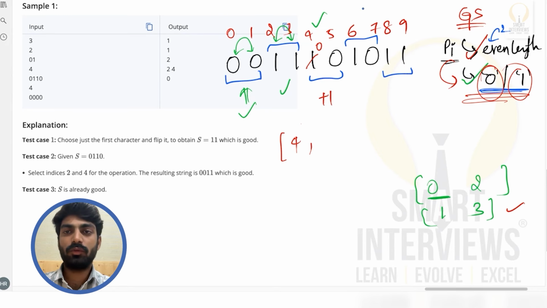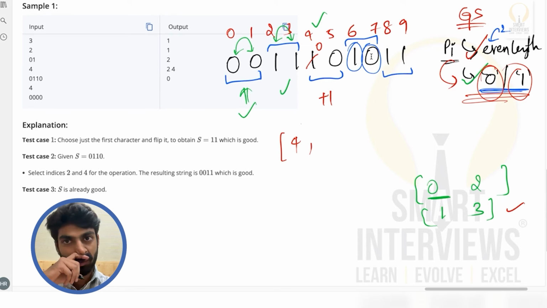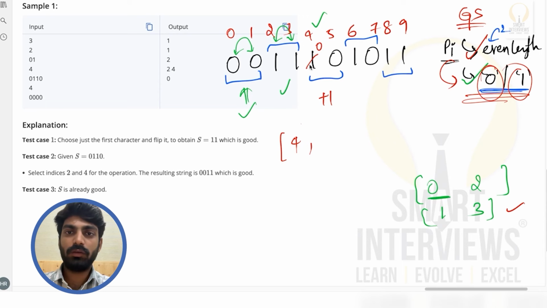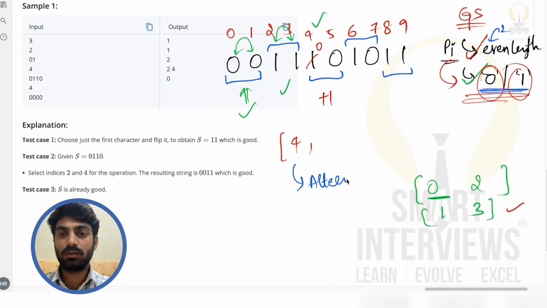Right, so let's move to the next pair. Here again there is a mismatch. So we need to pick either of these two characters. Tell me which character I need to pick. Previously the character that I picked is 1. The character present at index 4 is 1. So to make this sequence alternating, can I again pick 1?